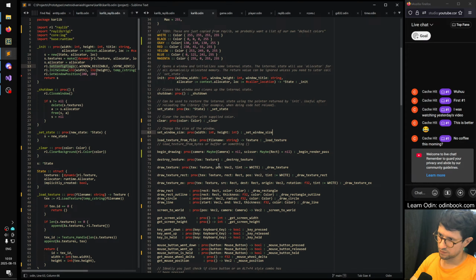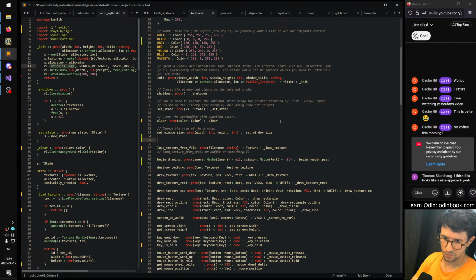So we're gonna do this one. Set window position. That's an obvious name. Proc pos.